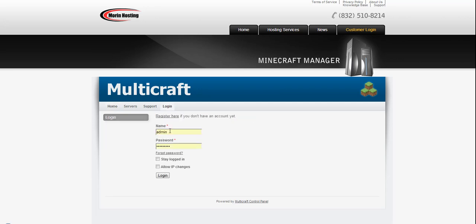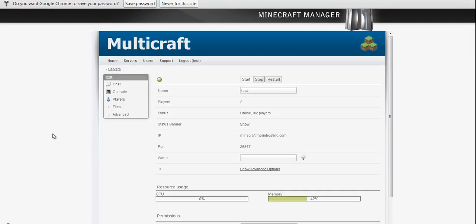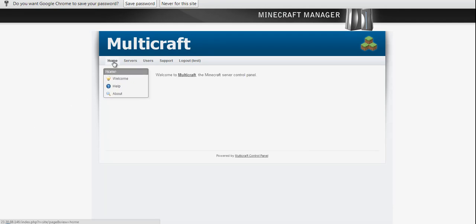First thing you need to do is log in with the user credentials provided to you in the email received once you placed your order. At this point, you will be brought to the initial servers page. This should be what you've ordered. Take a moment to review the possible options here.